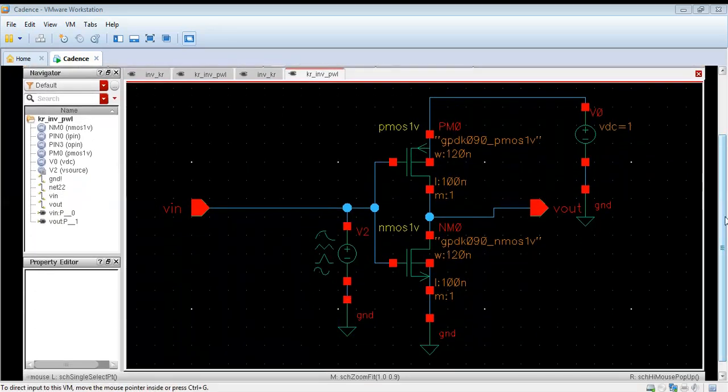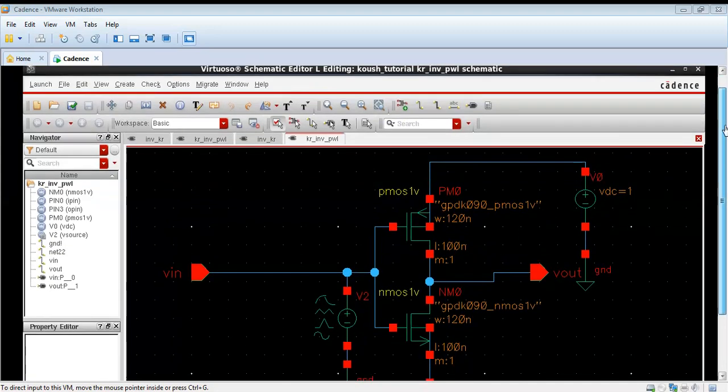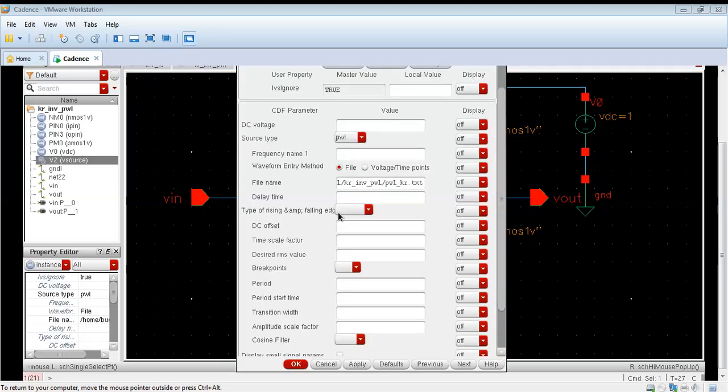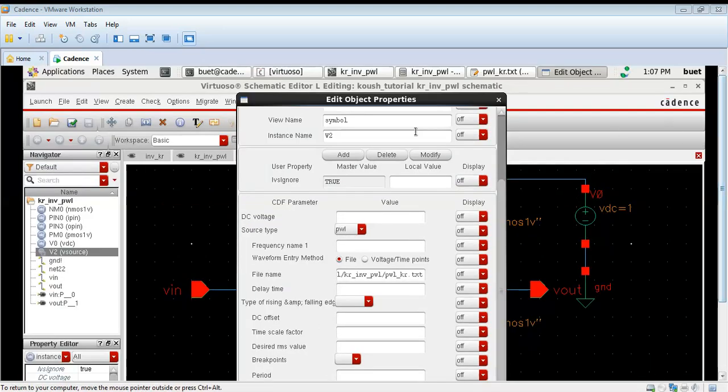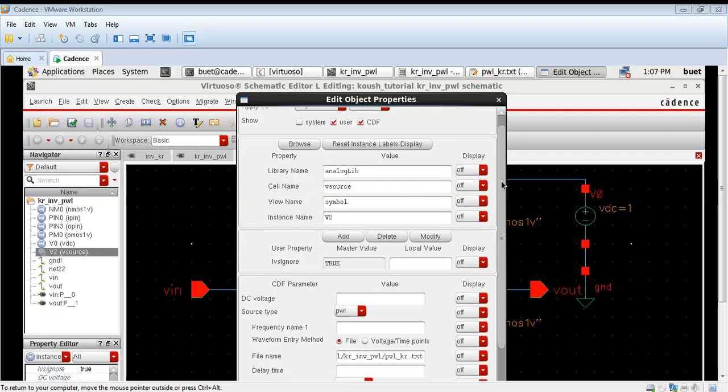So in this video we will be learning about the verification for CMOS inverter using a piecewise linear voltage source. In practice, the piecewise linear voltage source is often used to approximate more complex waveforms by breaking them down into linear sections. As you can see here, I have taken a voltage source as V source.